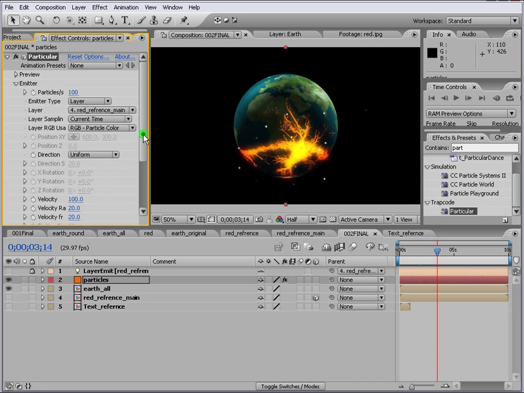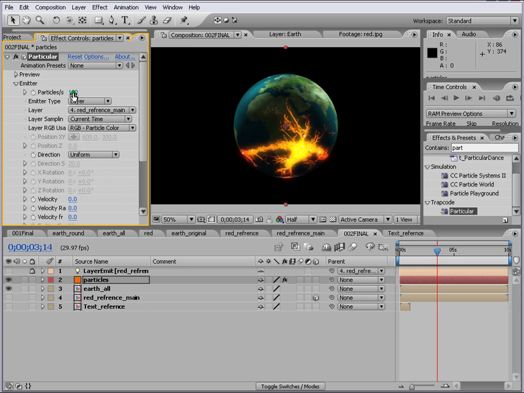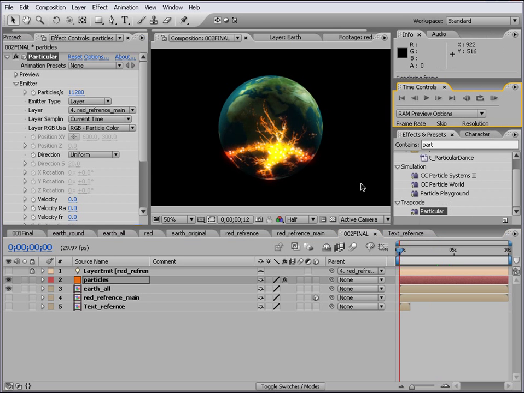Now let's adjust our particles. Change this to 0, 0. This to 0 as well. Let's increase our particles. Now you'll see that the particles are being emitted from the lava itself, and it's also stuck to the lava as if it's been camera mapped.